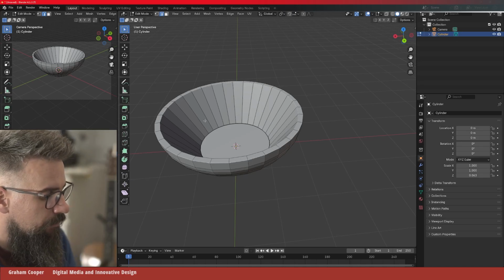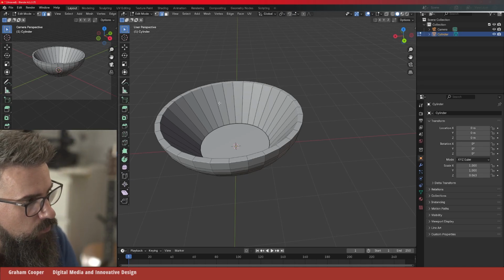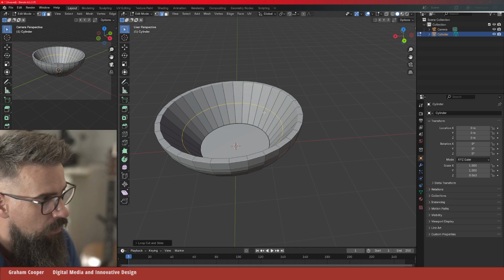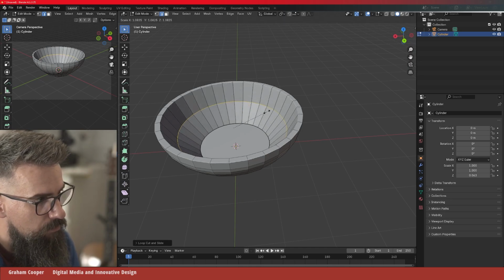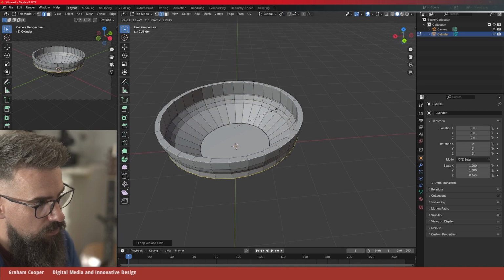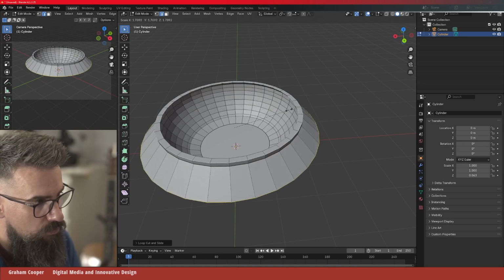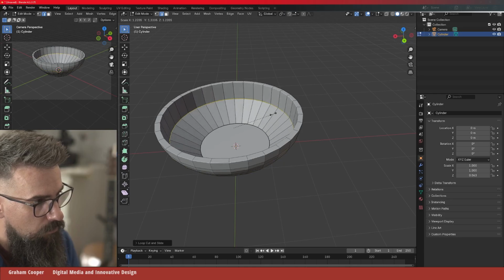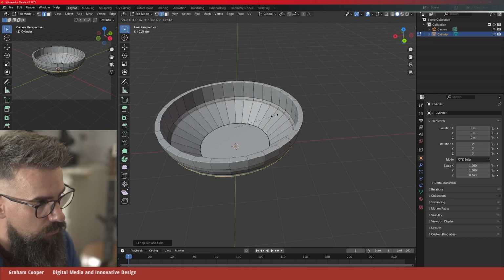I'm then going to repeat that process on the inside. So Control R for a loop cut, and placing that in the center. I'm also going to scale this up. But in this instance, I just want to make sure that I'm not going through my other geometry. I'm not reaching through that wall. So I'm just going to work that, just on the inside.